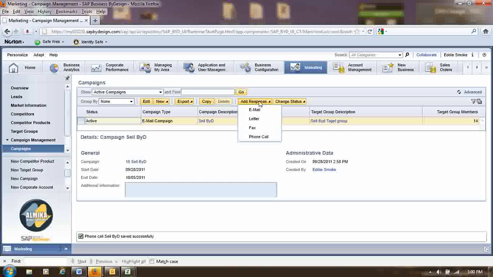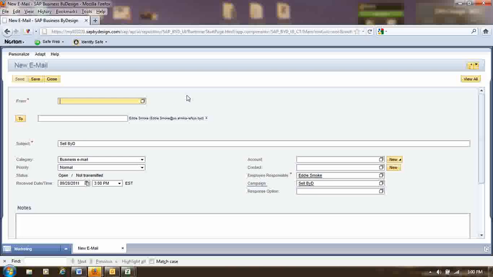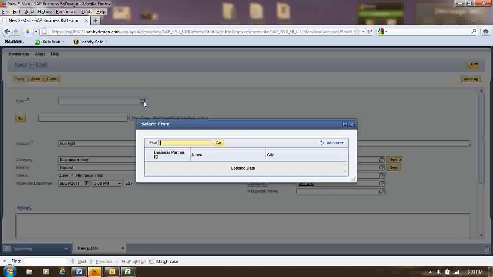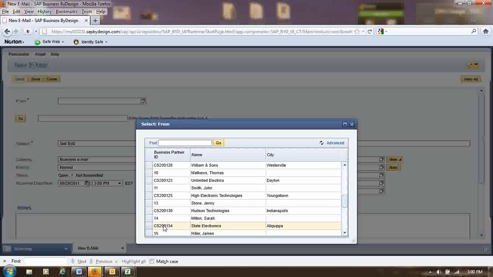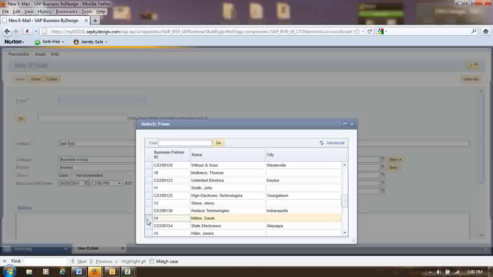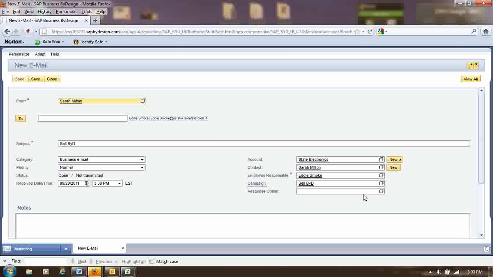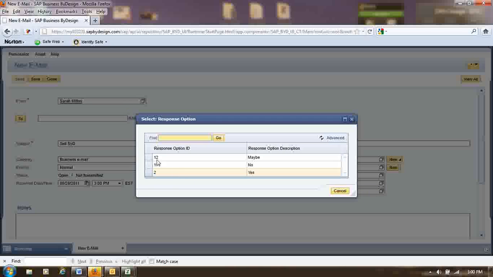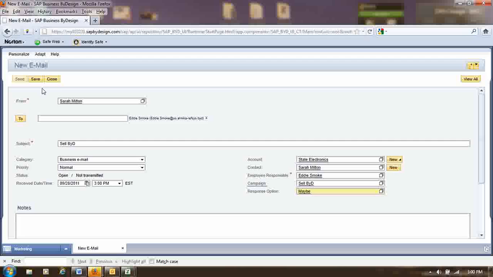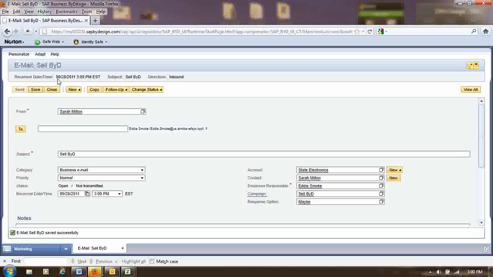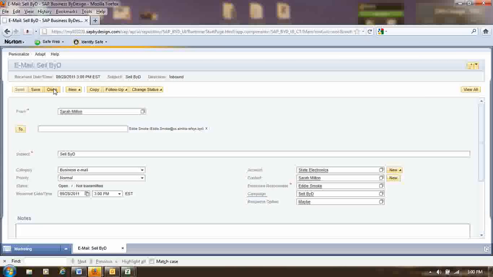Maybe we had an email that came back in. We could put the response code right here and it'll get that information for us. Or we can just search through right here and we'll say it was Sarah who emailed us and said, maybe, we need a little bit more information. So we'll go ahead and save that and close.